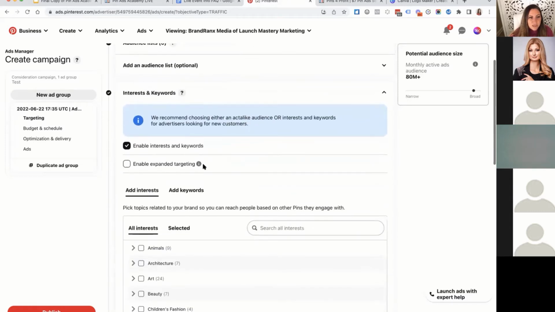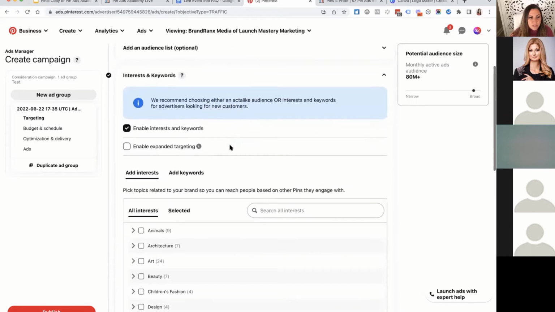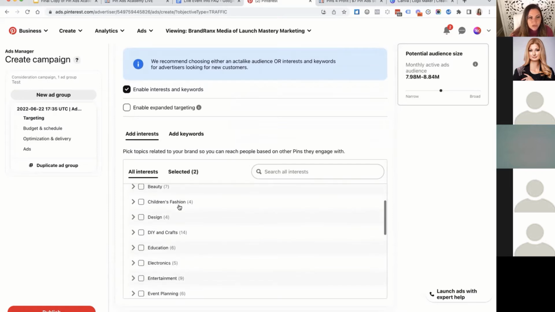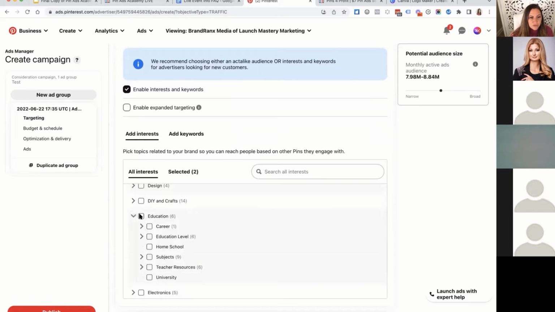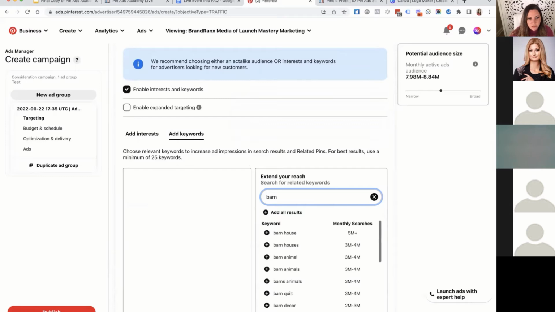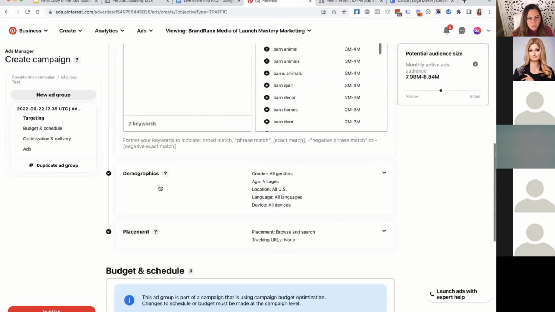I would say yes, enable interest and keywords. And you can start to select, maybe you have a pet supply company or whatever. There's a lot of different categories in here that you can select, or you can select an entire category. Either one is fine. You can also add keywords, or you can start to search keywords here. And you can add those keywords into your campaign if you want to use those.